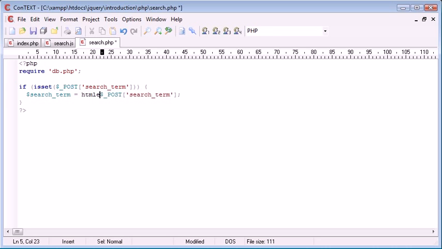So the first thing we want to do is apply HTML entities, and this will just take HTML code and return it as an entity. The MySQL real escape string function around this will also help to prevent, in some way, SQL injection. Okay, so now that we've done this, we want to quickly check if the search term isn't empty. If it's empty, we don't want to perform the query. It would be a waste of resources.